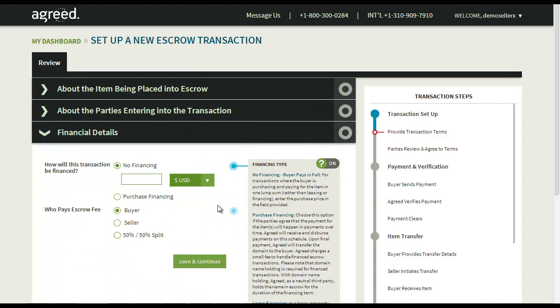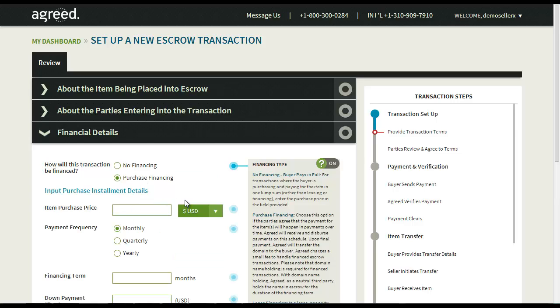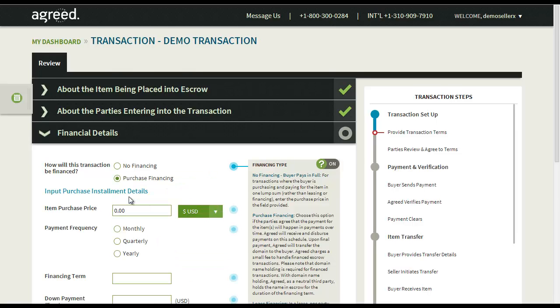Next is the financial details of the transaction. As you can see, we support multiple currencies: the US dollar, the euro, the Australian dollar, the pound, the yen, and the Canadian dollar. You can also select no financing, which is a standard purchase, or purchase financing. If you select purchase financing, there are other fields you'll have to fill out.